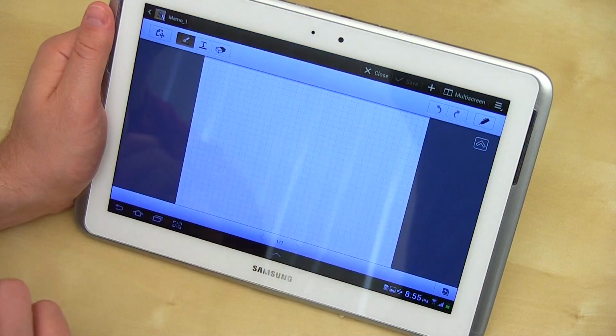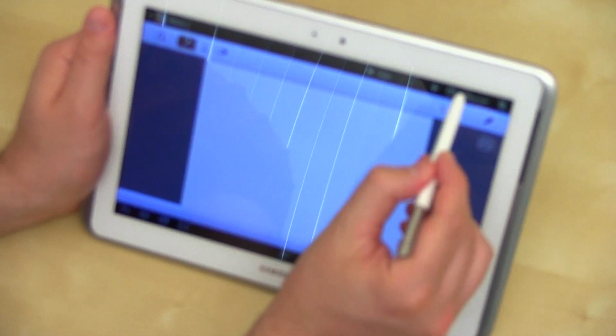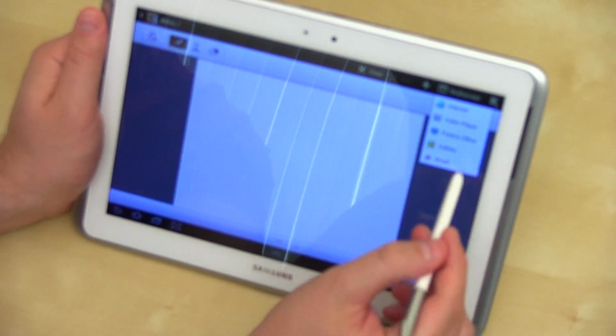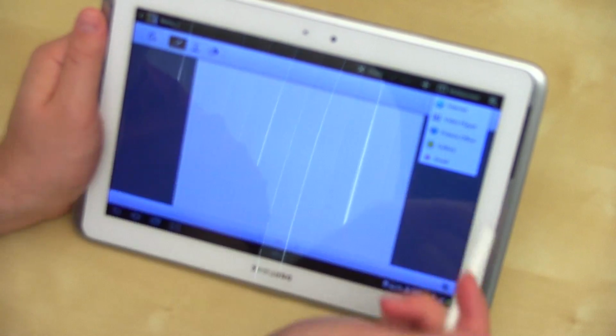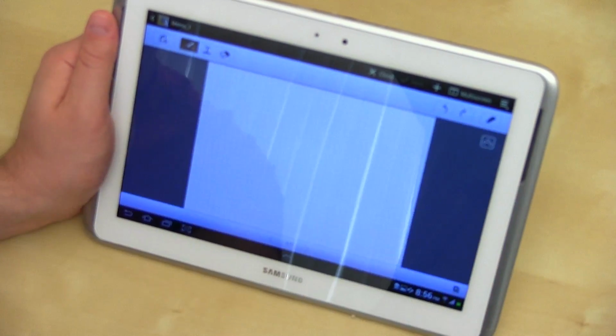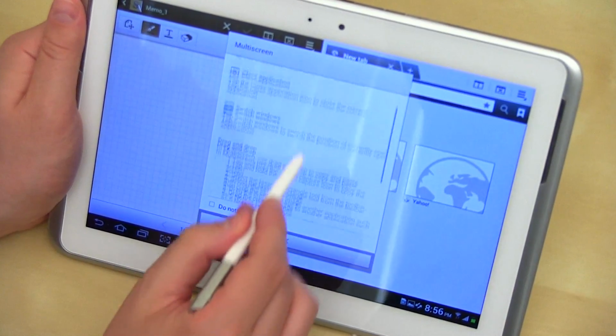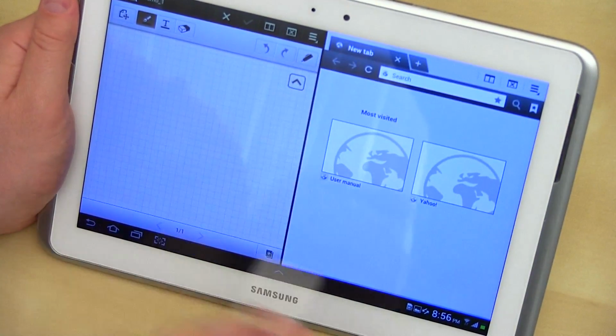I'm going to use the S Pen here because it's way easier to show you. So you've got an option there, it says Multiscreen. Go ahead and select that. You pick different applications that'll work there, so email, gallery, office, or video player. Let's go ahead and pick internet right now. It gives you some options for what you can do, how to close the application or switch windows. We'll go ahead and hit OK and learn on the fly.